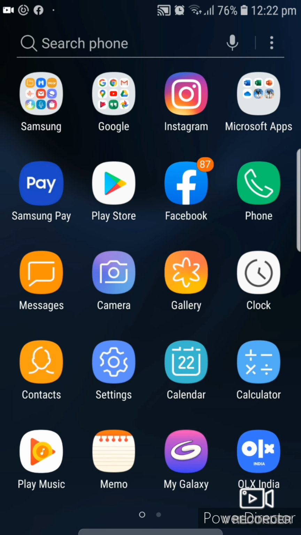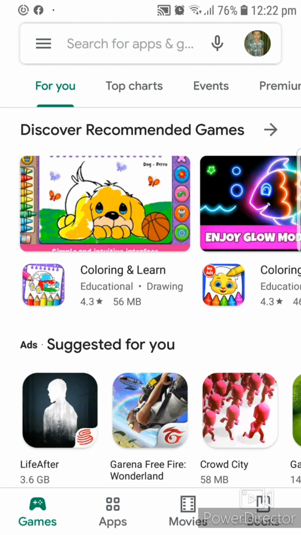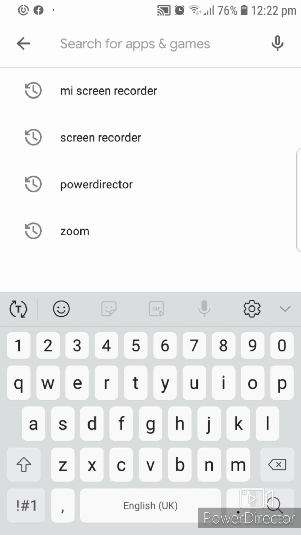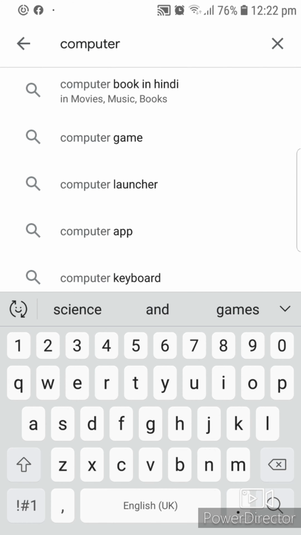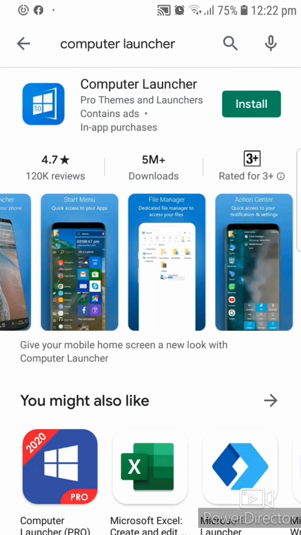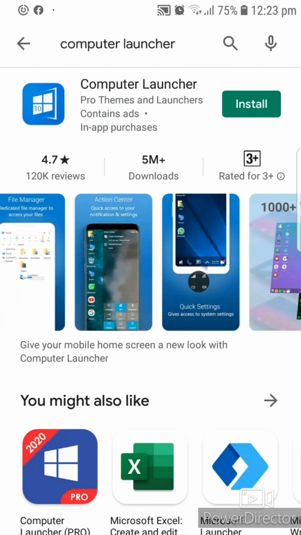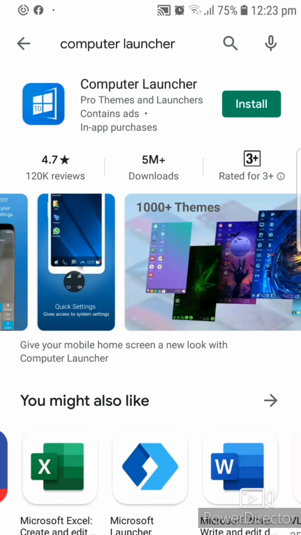First of all, you have to open the Play Store. Go to the search bar and click on computer launcher. Here you can see that option, computer launcher. It has over 5 million downloads and a 3+ star rating. You can get many apps, but I recommend this app. So let's start.